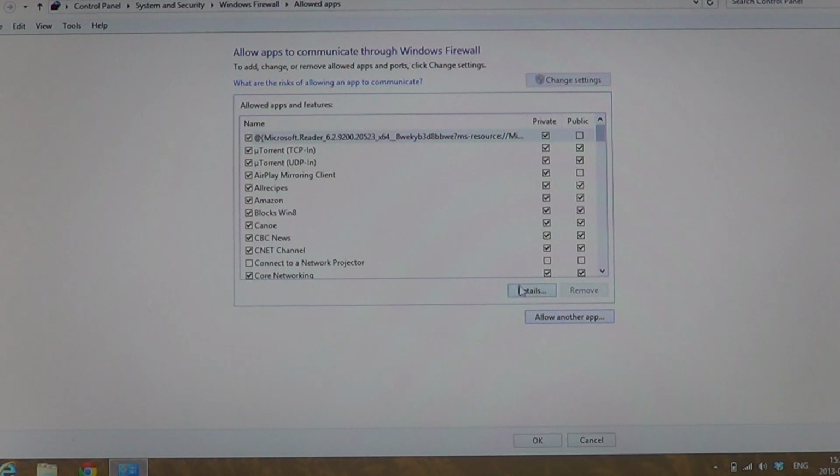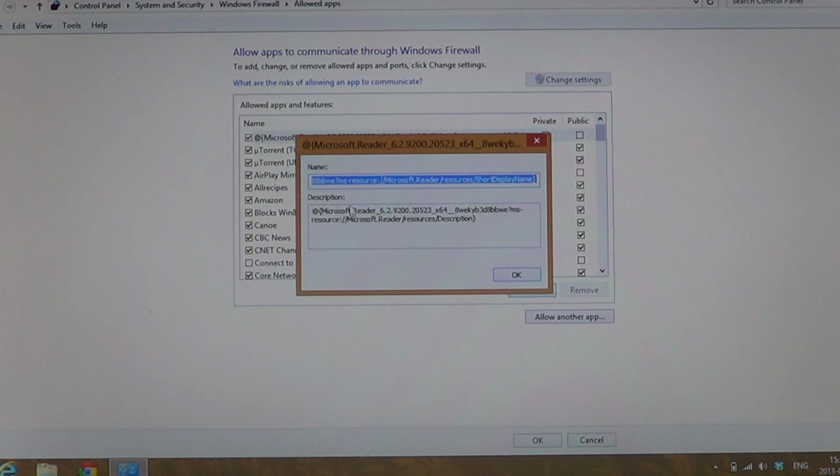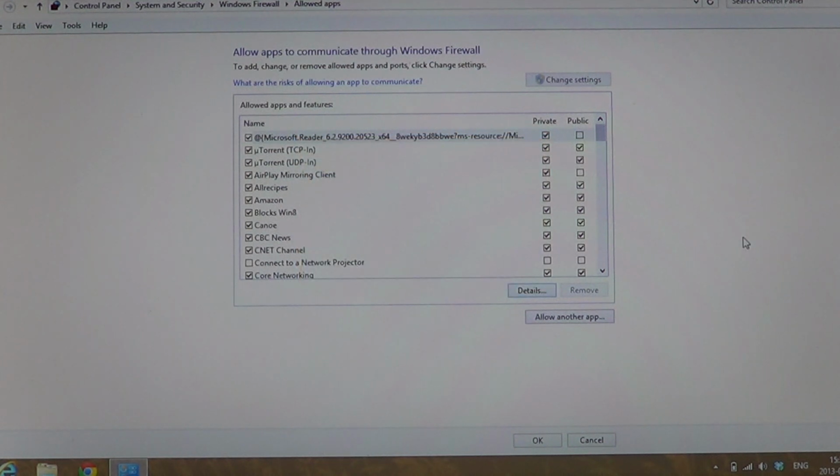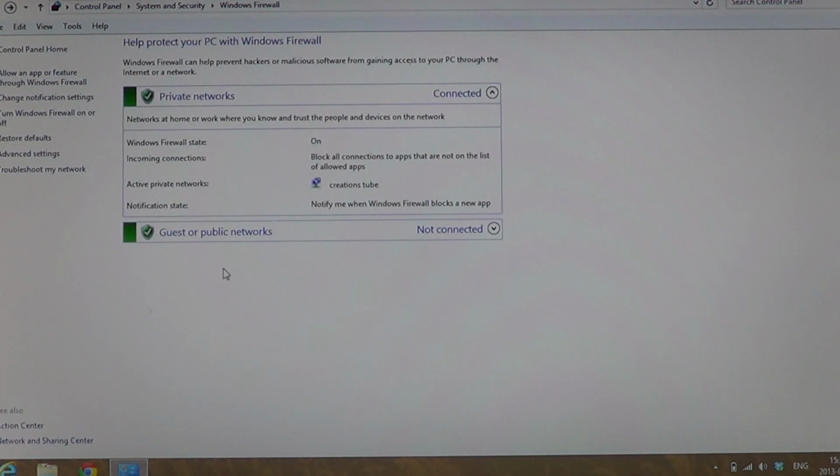Another feature you've got here, you've got little details here. Details tells you where the app that you just clicked is located, and gives you a little detail on what it could be. So that's another feature to learn a little more about what the program or the app in the list is. So that was a quick talk about the Windows 8 Firewall and the settings and how to add an app or to choose which apps go through or not.